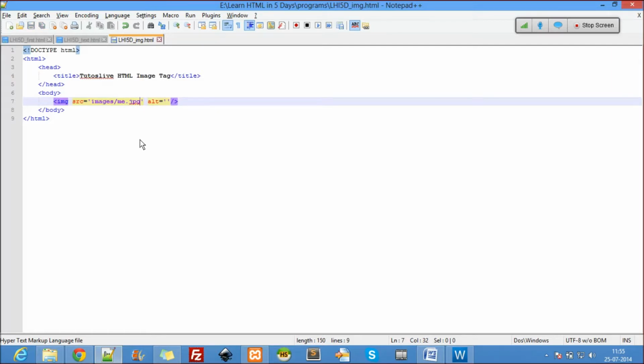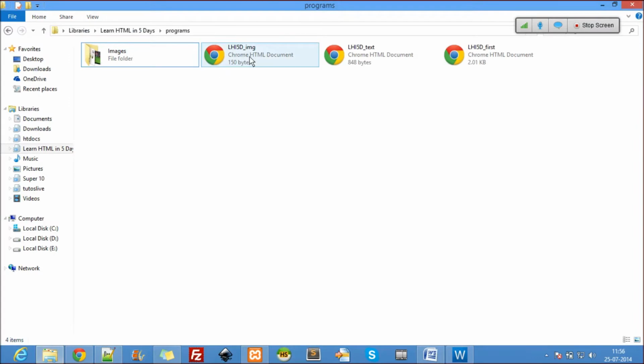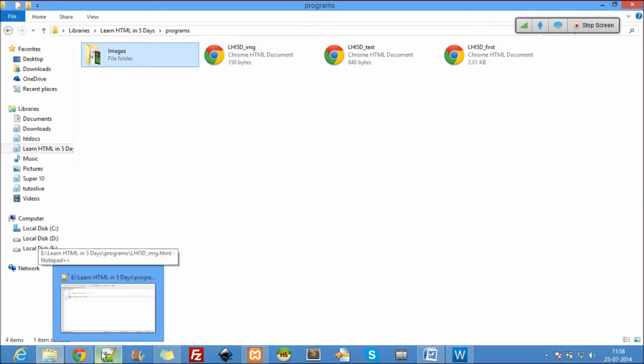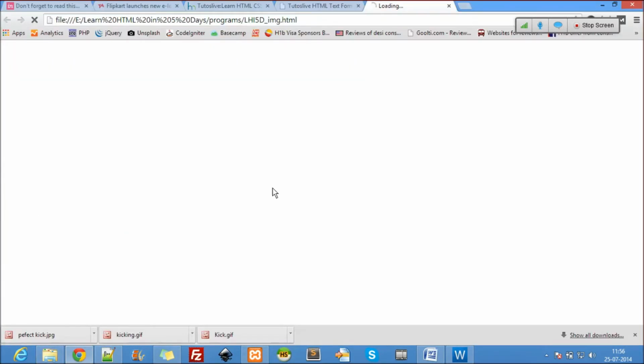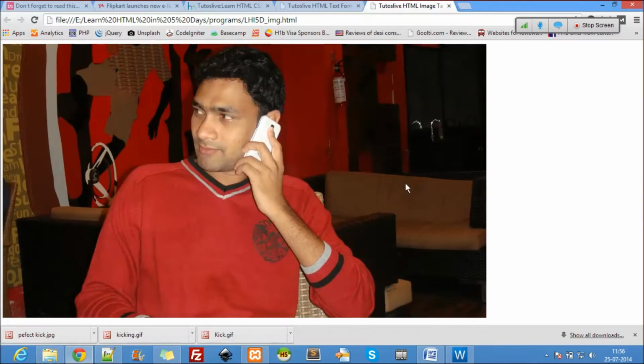images slash me.jpg, right? So okay, let me just show you guys, this is my file. And the images are in a folder which is next to it. All right, so let me just go here, and you can see it here. Now that's my image over there. It's coming out well and nice.